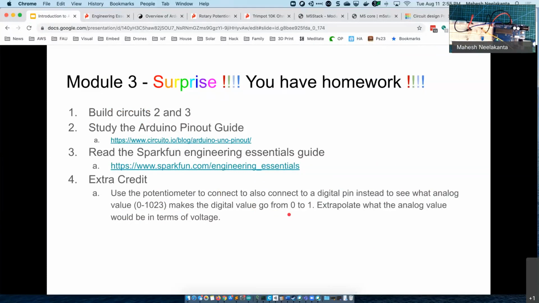Remember what I was telling you, that a digital means either 0 or 1 depending on the voltage? Well, what actual voltage value makes it go from 0 to 1? And you can try and extrapolate by trying to see what number between 0 and 1023 makes the digital value go from 0 to 1 using digital read, and see if you can extrapolate what the analog value is. I'm not going to explain what this is, but I'll give you the solution in the next class so you can understand what extrapolation means.